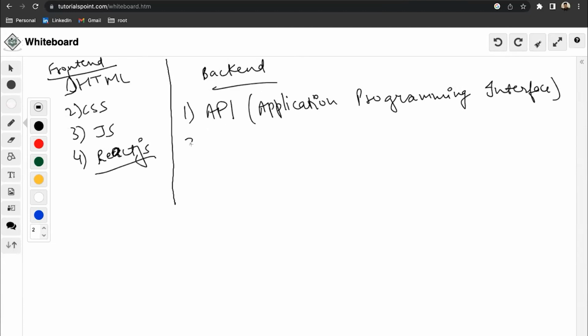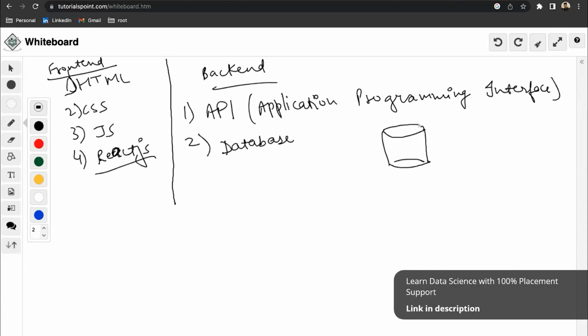Now, the most important part of a backend is the database, because there only we'll be storing the data, right? So database is nothing but a storage. It is nothing but a storage that stores the data.